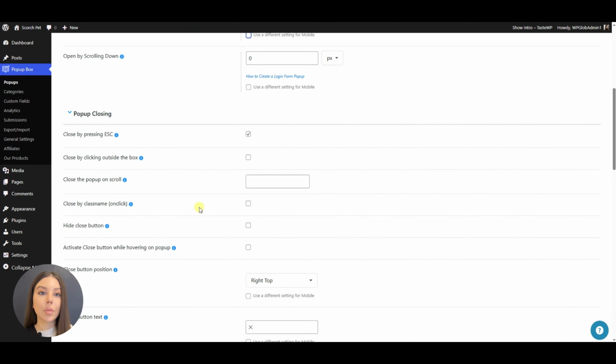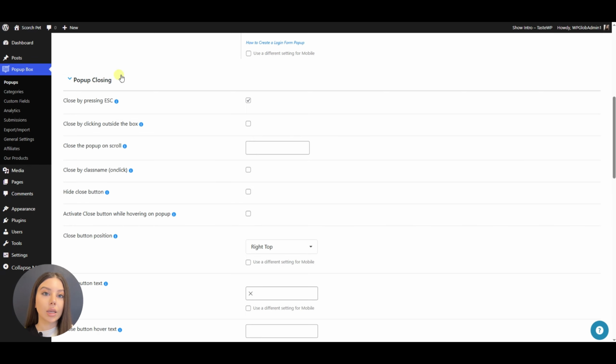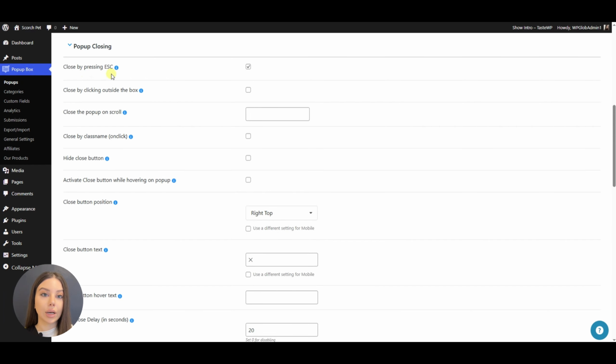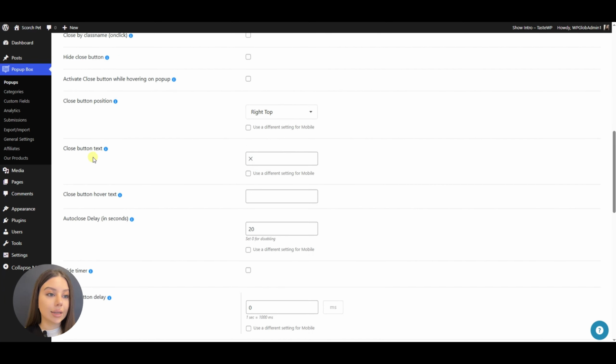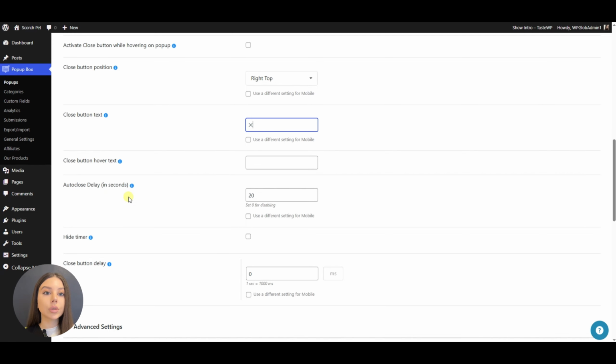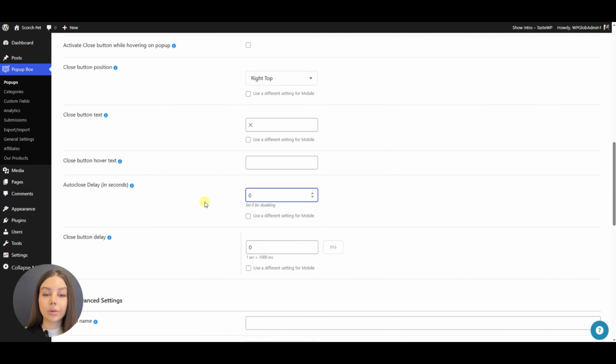Then let's configure the pop-up closing features. You can close by pressing an escape button. You can close by clicking outside the box. You can close the pop-up on scroll. You can enable the hide close button. You can choose the close button position. You can customize the close button text and again set a different setting for a mobile version. You can select an auto close delay in seconds. So again, for disabling this option, you have to set it for 0 or leave it blank.